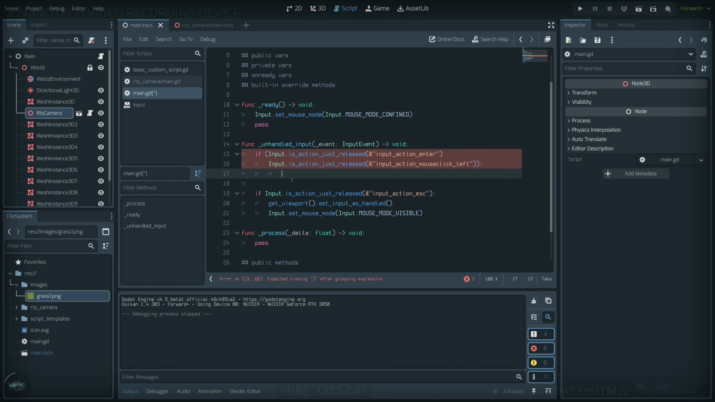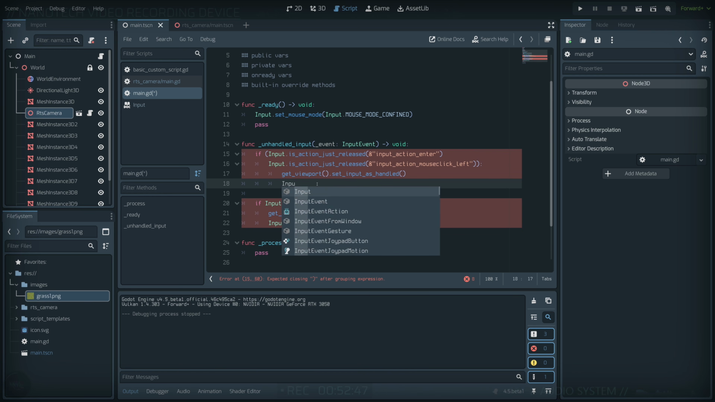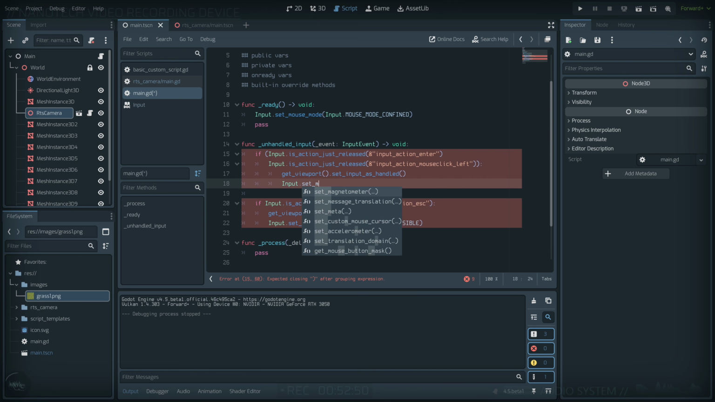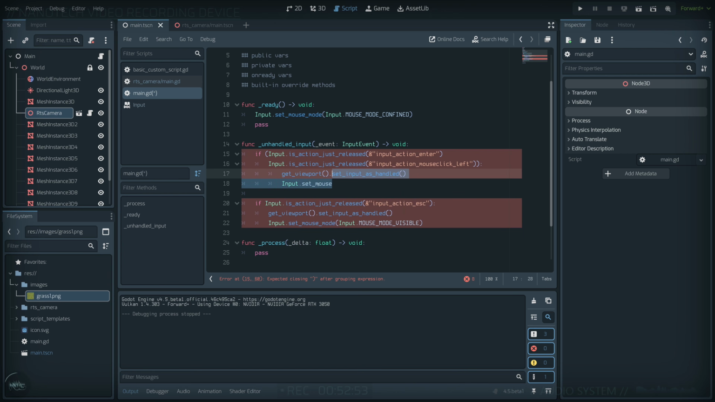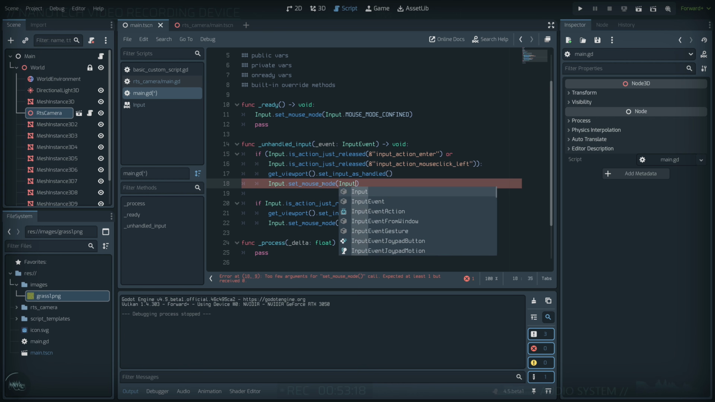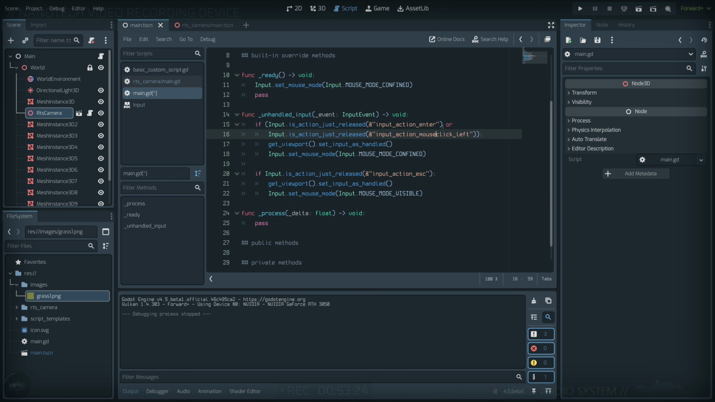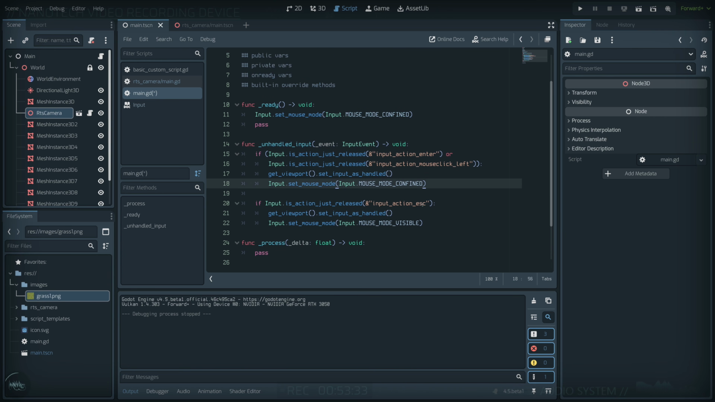The first one is to copy this line here. So basically we'll be handling the input and setting the input of the mouse movement. So setting the mouse mode, and of course I have done two indentations here. Oh, of course I forgot to put an OR keyword there. So let's set the mouse mode here to be confined again. So basically we are saying if you press enter or left click, we are going to grab the viewport, set that input from unhandled to be consumed so it no longer propagates to other objects, and set the mouse mode to be confined again.